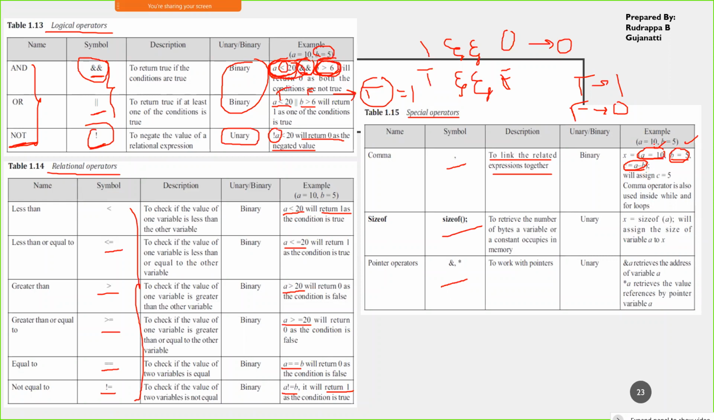So therefore what happens is, first A is assigned 10, then B is equal to 5, B is assigned 5, and then you have C, which is assigned the value A minus B. So that is 10 minus 5, which will assign you the value of 5. The comma operator is also used inside the while and for loops.